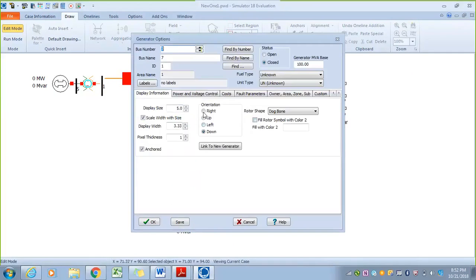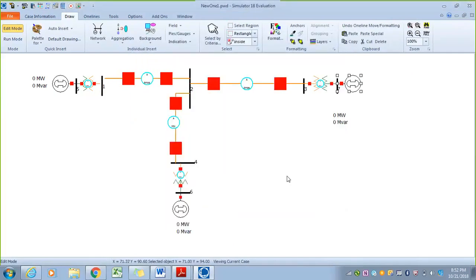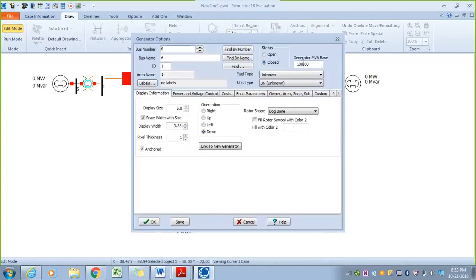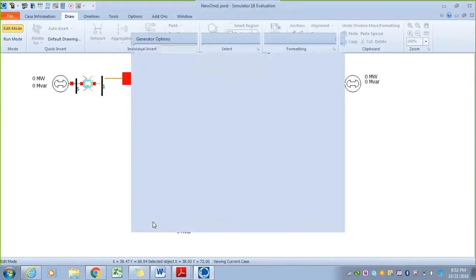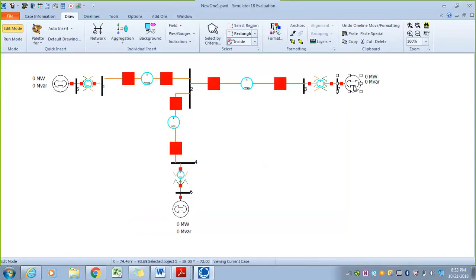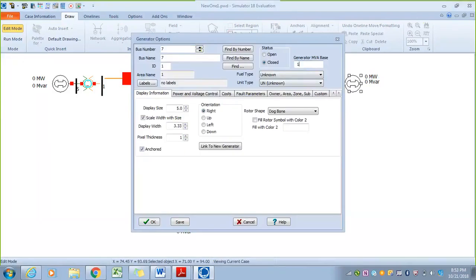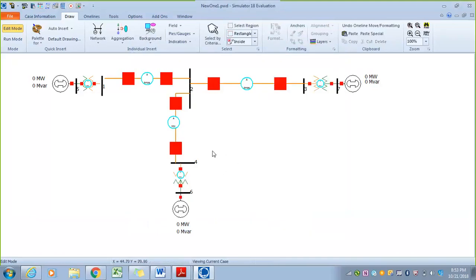Go back in, make sure it's oriented to the right so it's out of the way when we're looking at the model. Change the location of these data points to be right near that generator. All right, so it's looking pretty good. Notice that I went in and I did not verify the generator MVA bases on these, so I want to make sure I go back and do that. Okay, now we're ready to run our fault analysis.